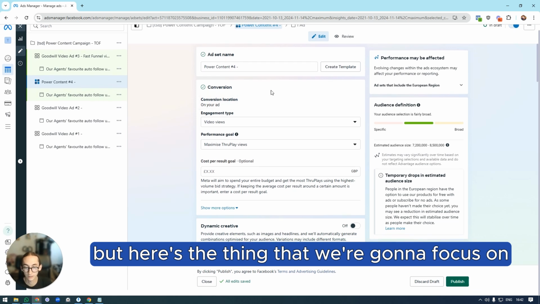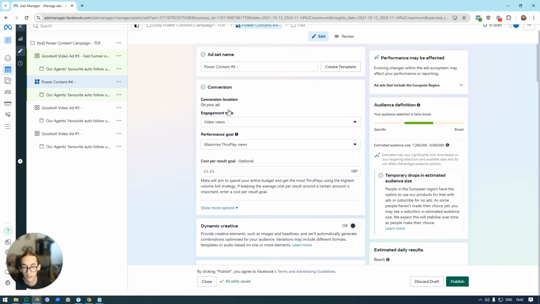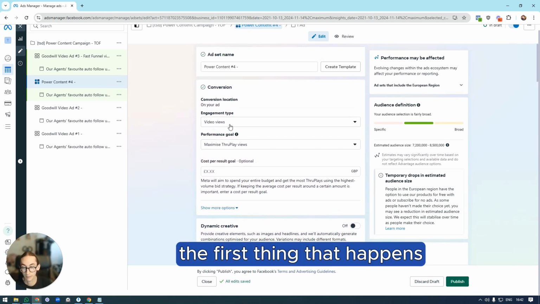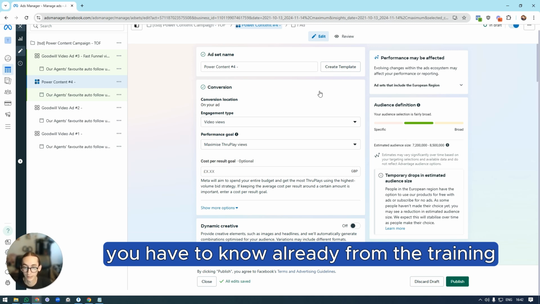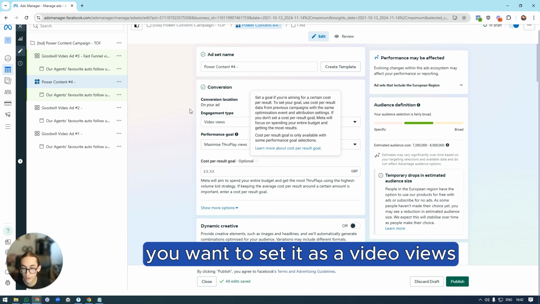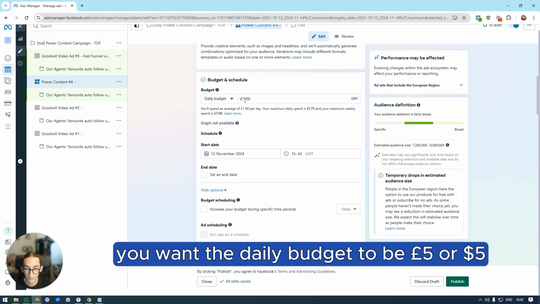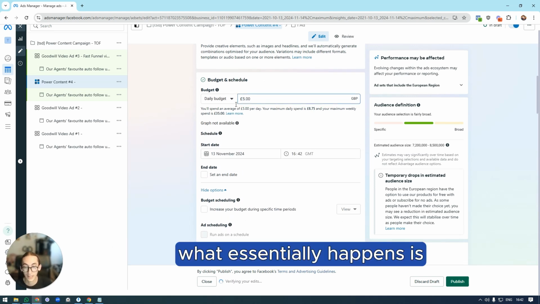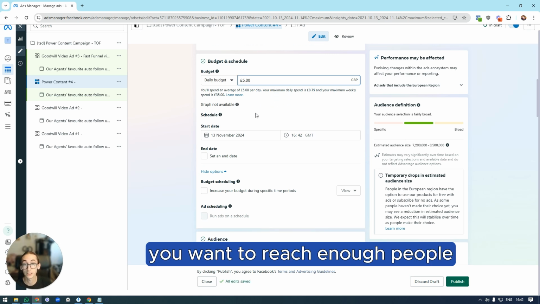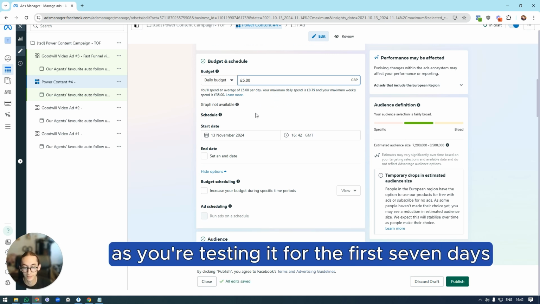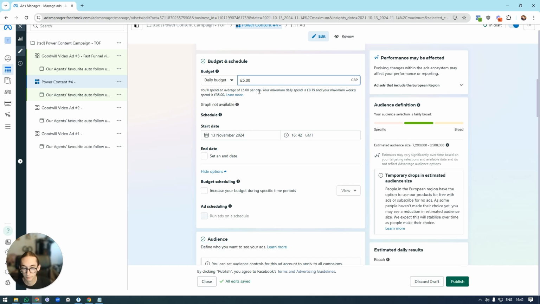But here's the thing that we're going to focus on. The first thing that happens, you often know already from the training, you want to set it as a video views conversion location on your ad. You want the daily budget to be £5 or $5. What essentially happens is you want to reach enough people as you're testing it for the first 7 days, and then you can adjust the price.